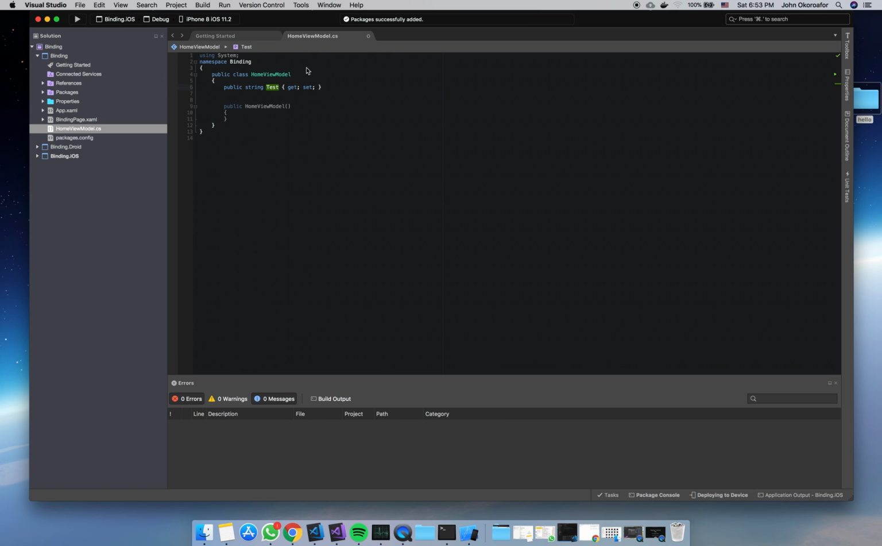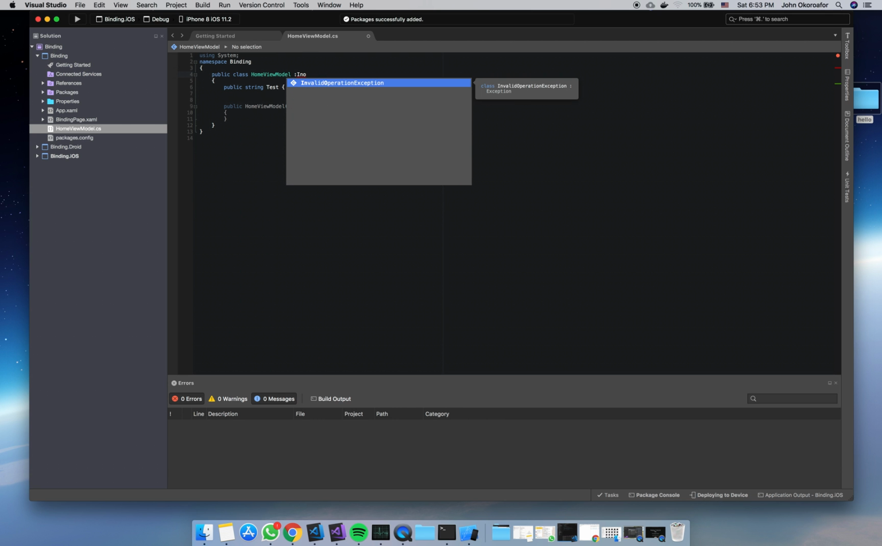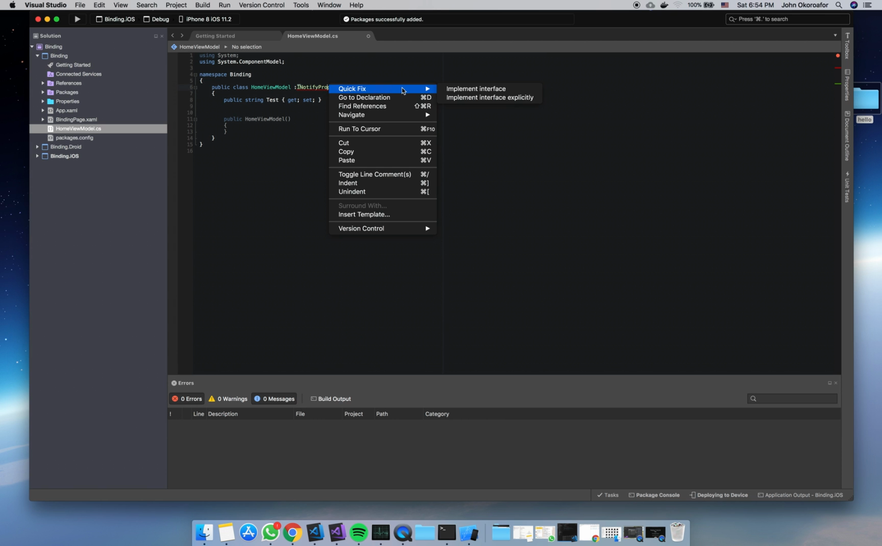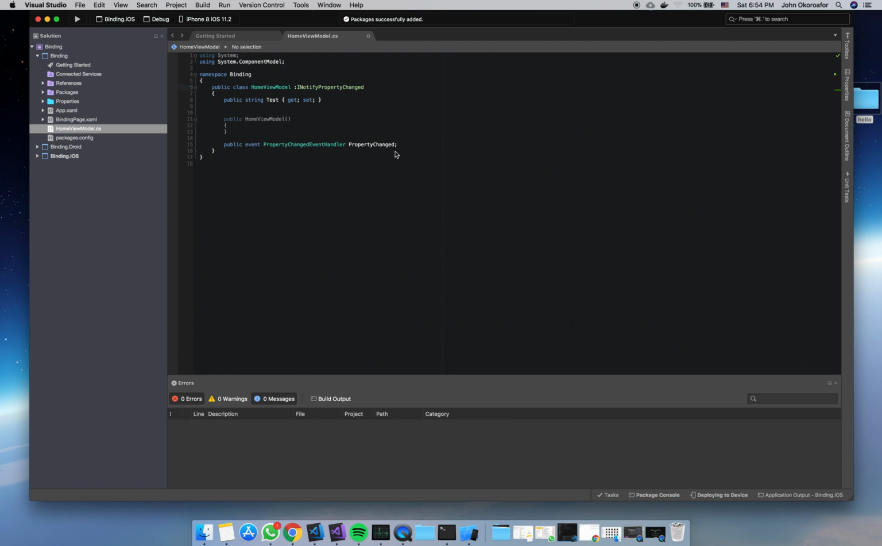Now what makes a binding work is an interface called INotifyPropertyChanged. It's raised whenever a property is changed. You have to implement it. Let's include that namespace and let's implement the interface. Now we're going to override the method, protected void OnPropertyChanged.